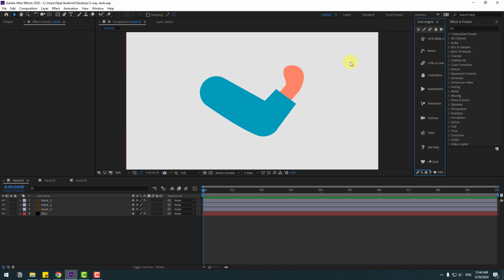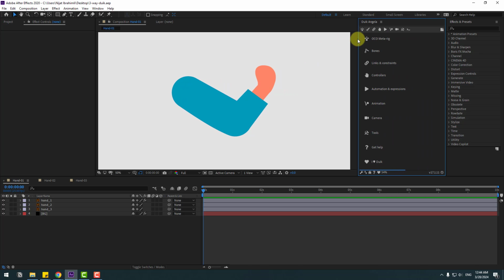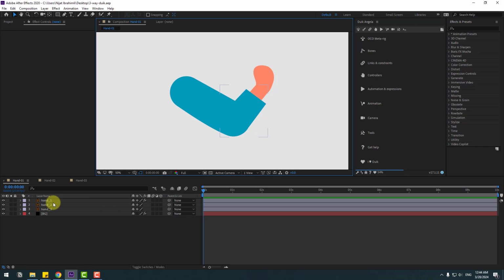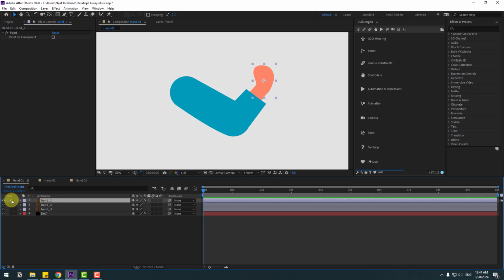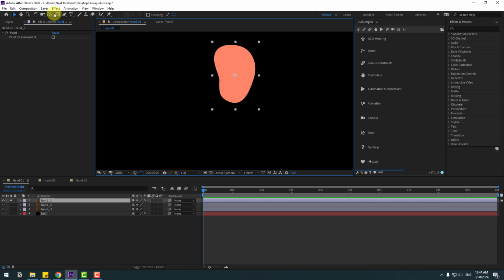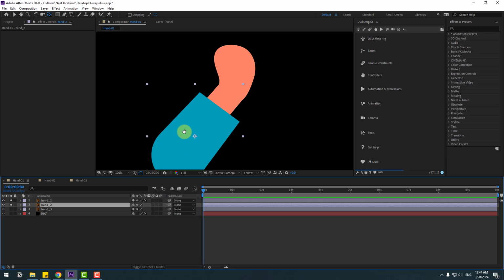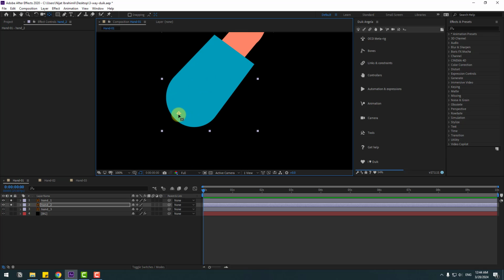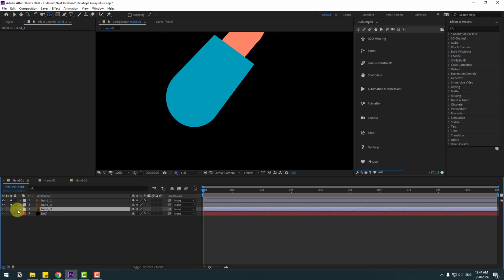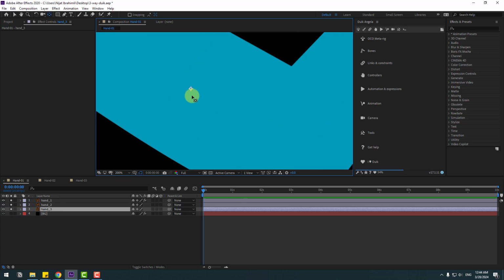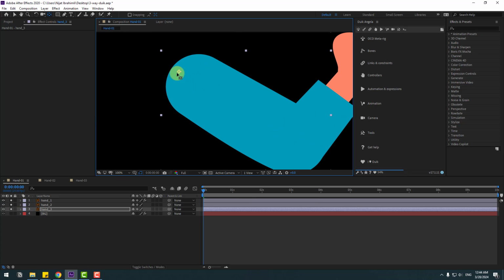If you don't have Duik Angela, I will add a link in the description below. After opening Duik Angela, let's change the work area and select this hand 1. Let's go to solo, select the pan behind tool, and move the anchor point down. Select hand 2, solo it, and move the anchor point down again. Select hand 3, solo it, and move the anchor point here. Click the selection tool and unsolo.